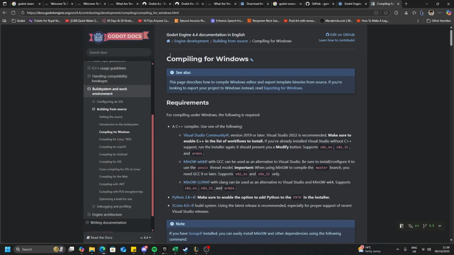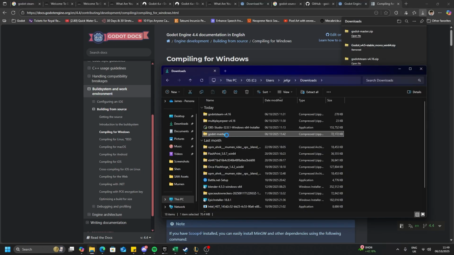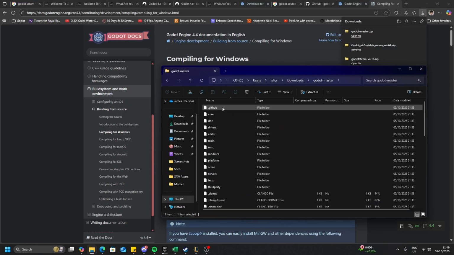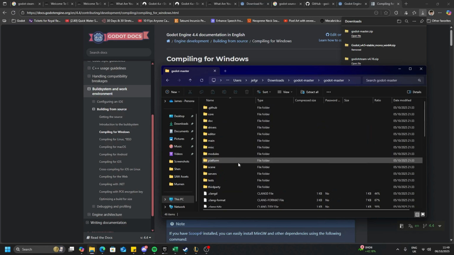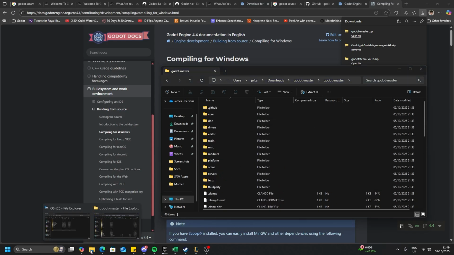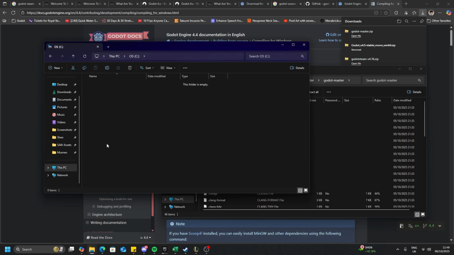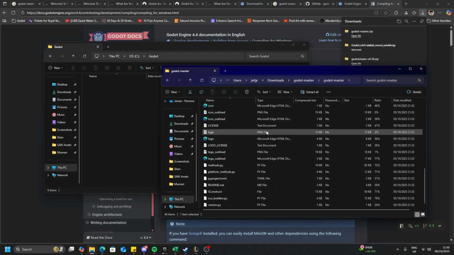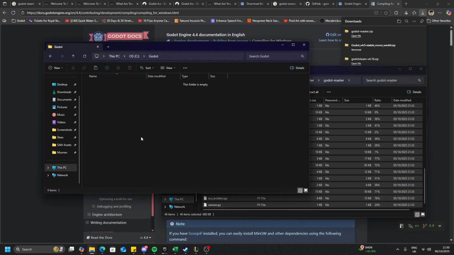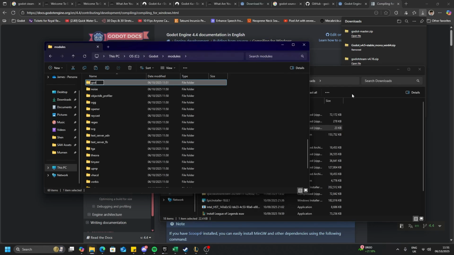There is a way you can do this. Actually, yeah, ignore that. So we're just going to go through with the compiling for Windows section of the Godot docs that you can see here. So if we click into our downloaded Godot files, we're going to copy all of this into our new Godot folder that we made. So just select absolutely everything and unpack it.